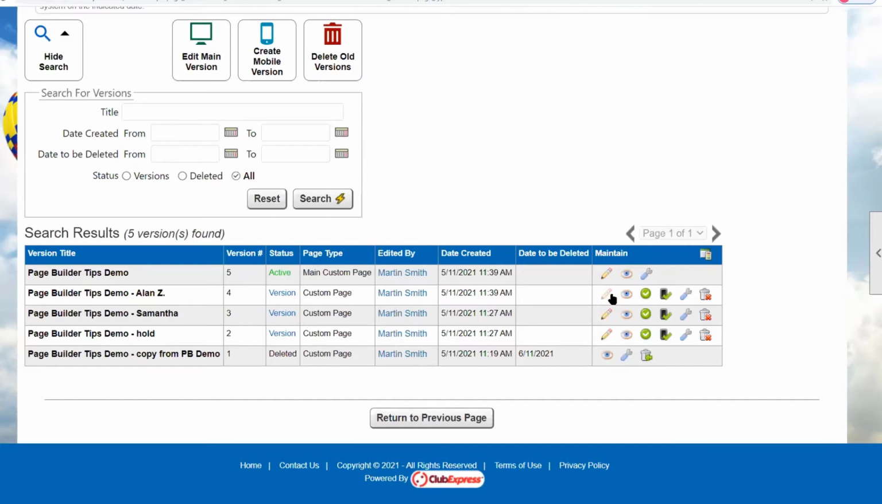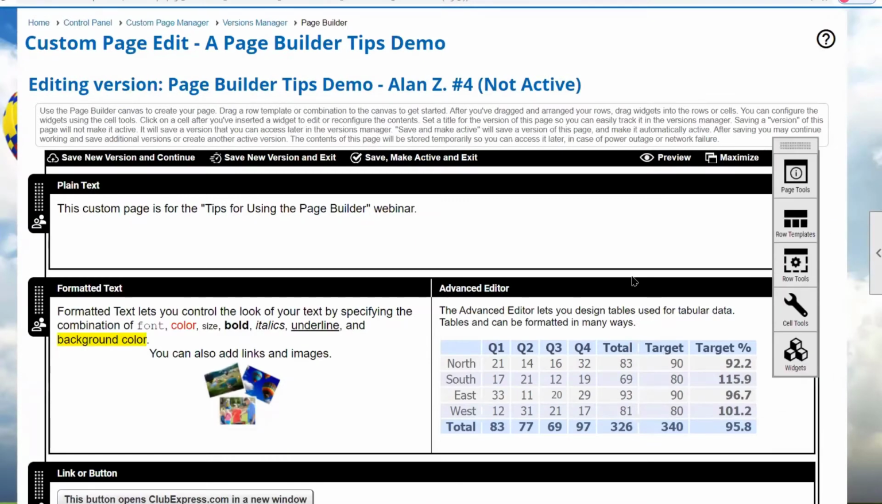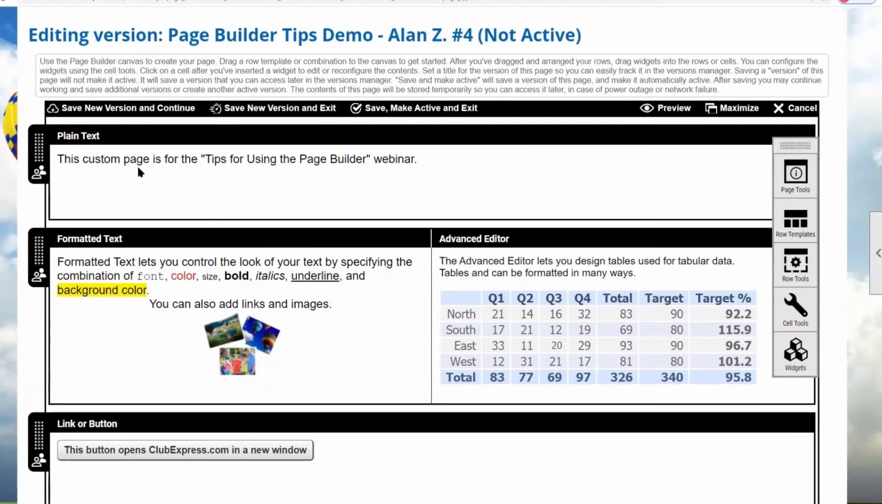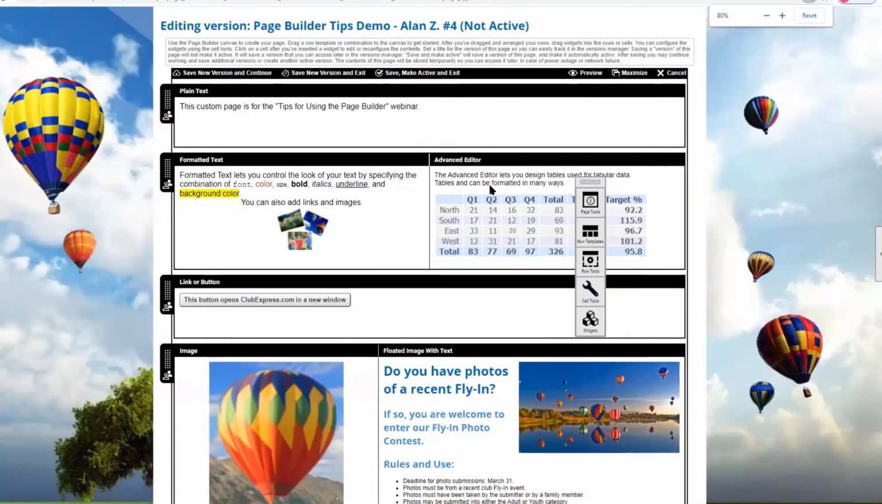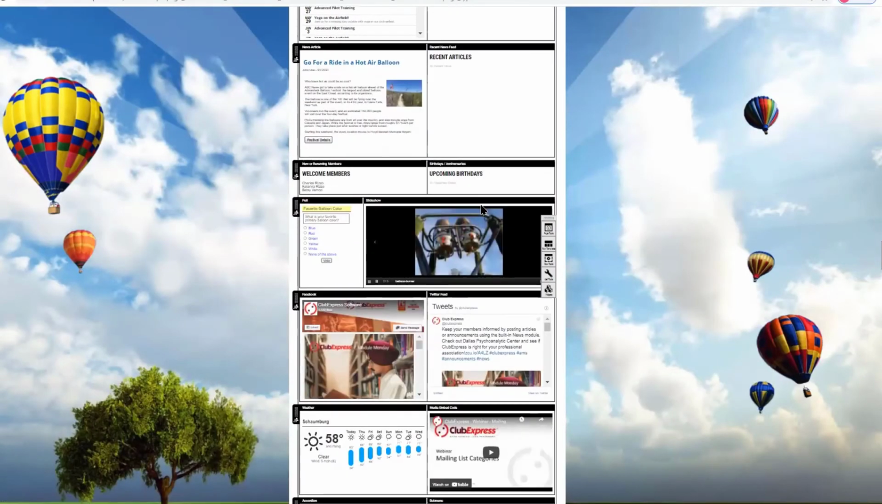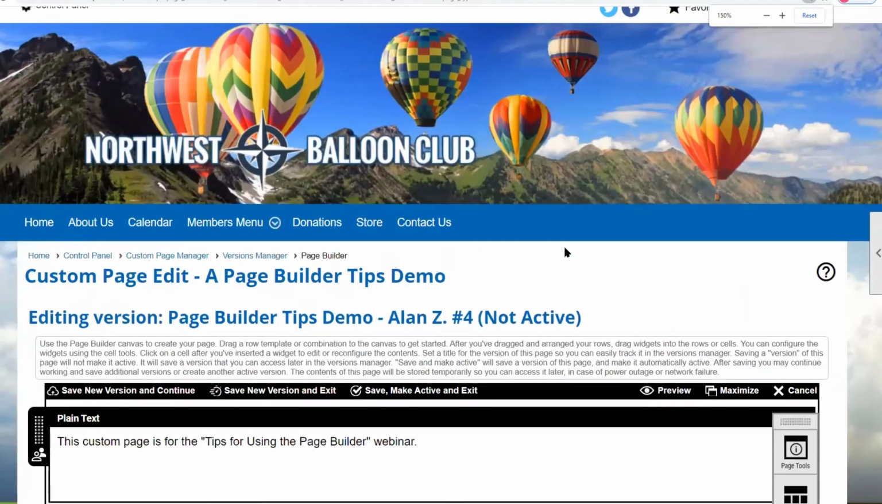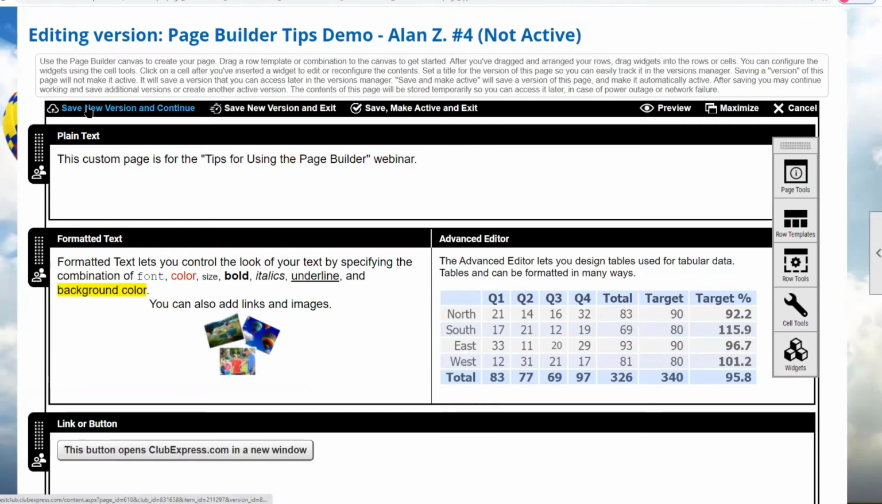So if I go into the page builder for edit version, you see that I've got a bunch of rows here. In fact, I'll just zoom out a little bit. You can see there's a whole bunch of rows here, and they demonstrate all these different widget types. So let me just come back over here. At the top of the screen, at any point, you can save a new version and continue, and that will make a new version in the version manager.